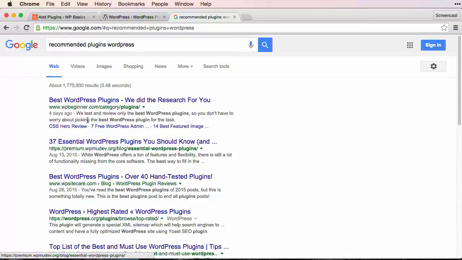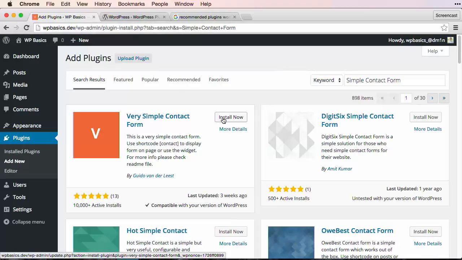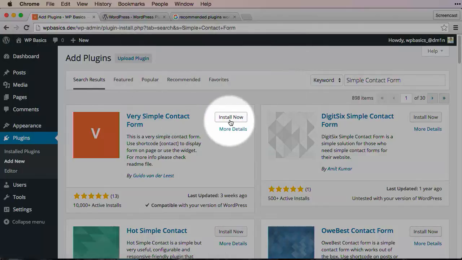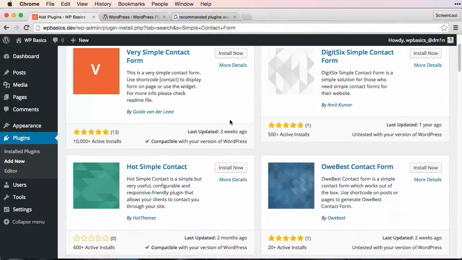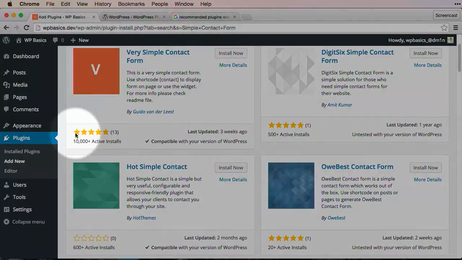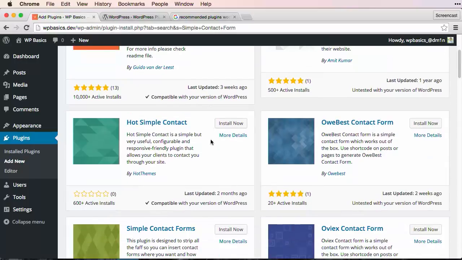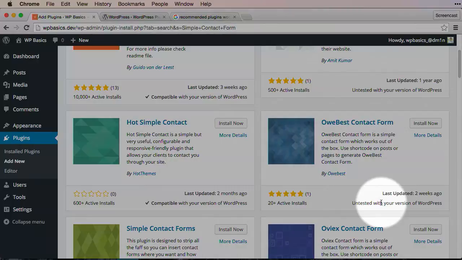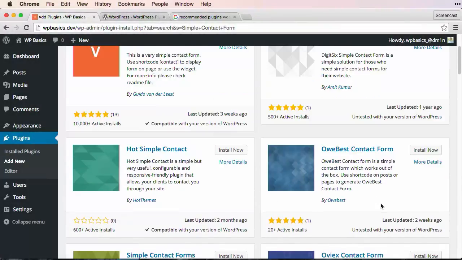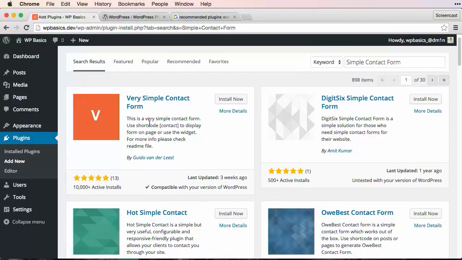Coming back to our example, let's go ahead and install this very simple contact form plugin. We note that it has pretty good ratings. It has a lot of installs. It was updated recently, and it's compatible with our version of WordPress. Compare that to some of the other options, for example, no ratings, or something that's untested with our version of WordPress, or something that was updated a year ago. This one seems like a good fit.